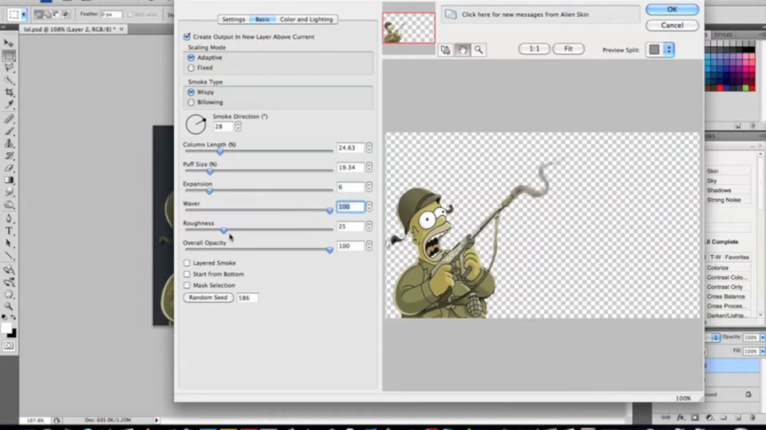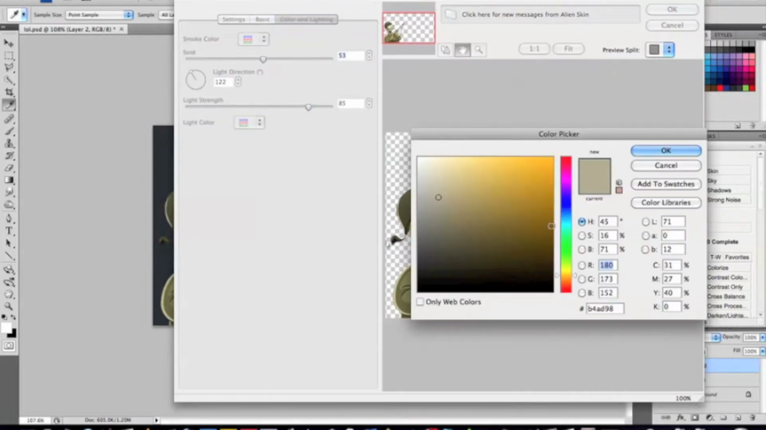Check the settings, of course. Make sure that everything is correct to your specifications. And go ahead and click OK when you're done.